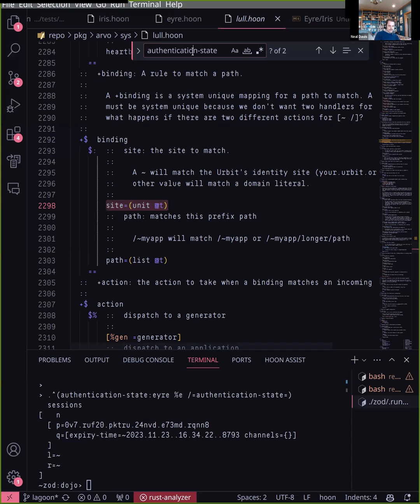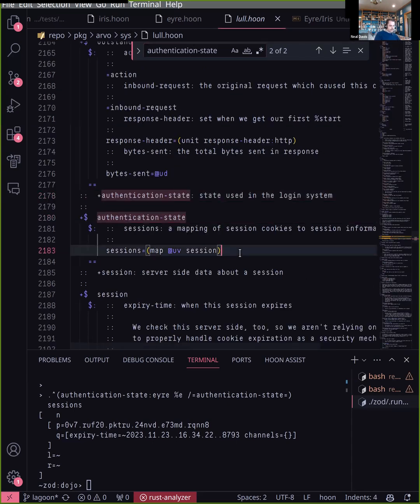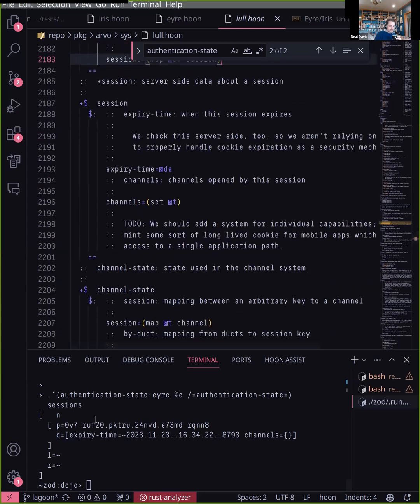LOL actually has the authentication state definition, which is simply a map of @uv, which are cookies, to session info. And a session is that info that we saw right here. We check this. Okay, so expiry and channels that are associated with it. Right now, I don't have any channels. I did this at the CLI. I don't have any JavaScript channels associated with this, so I can't do anything with it.